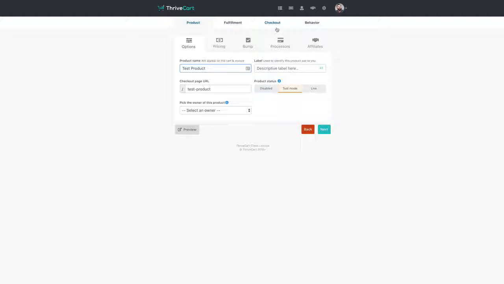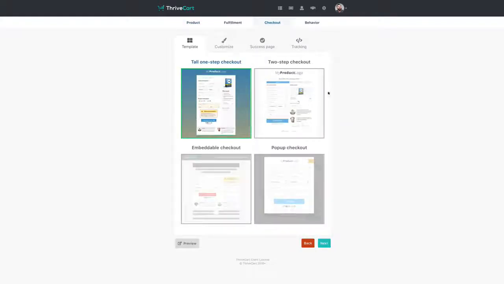Then I will just jump over to the checkout pages and show you the templates. As far as templates, there's this one-page template here. There's a two-step checkout, which you fill in some details, hit continue, and then it asks for payment. You have an embeddable checkout, and you have a pop-up checkout. That basically means you can use this with any checkout platform out there. There are more templates coming soon for these two types of checkouts, the one-step and the two-step.